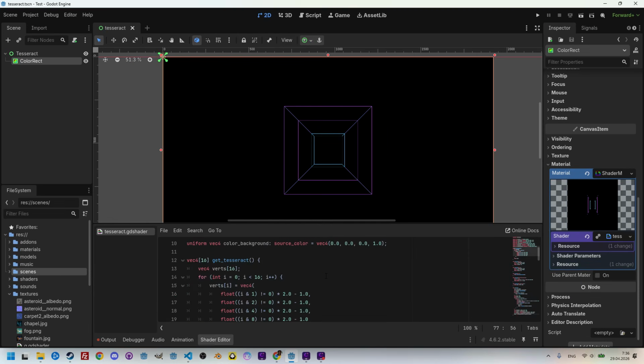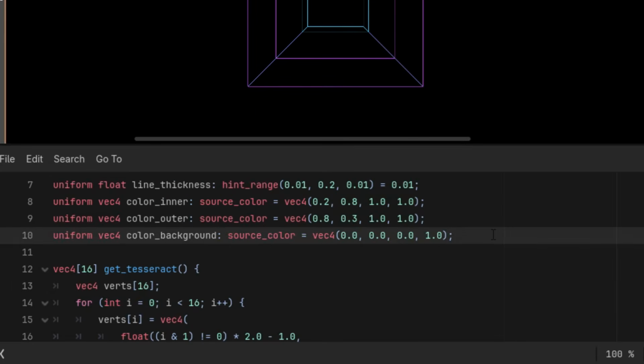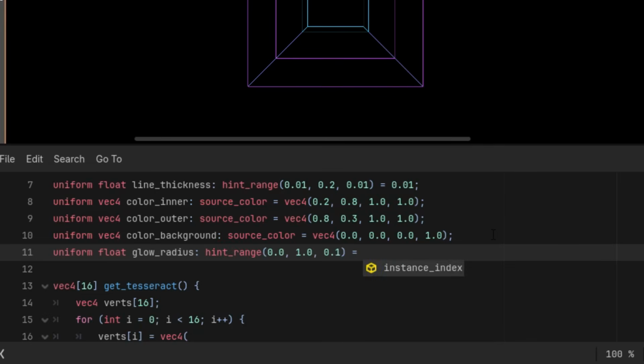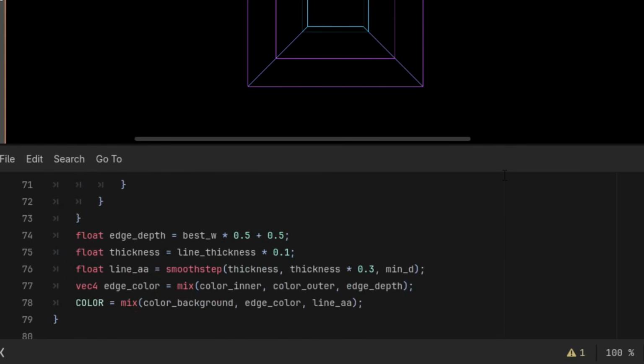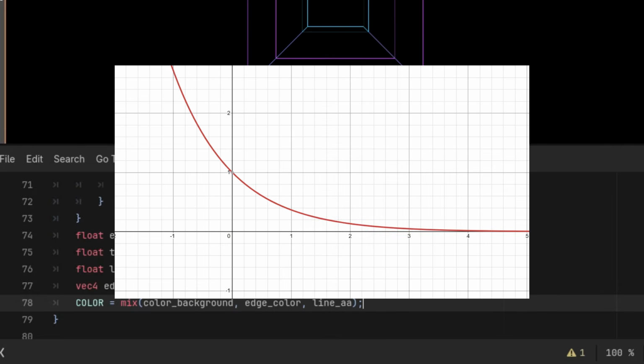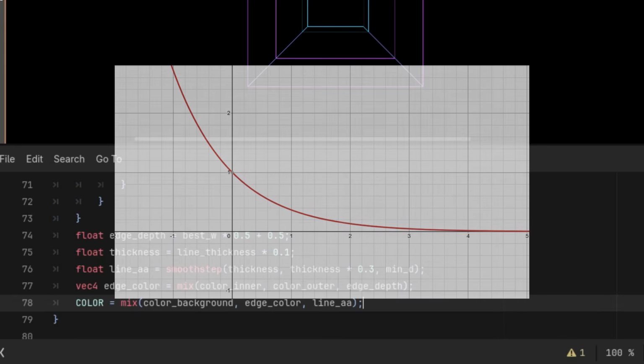Okay, scrolling up to the uniform parameters section one more time, and let's add it here, uniform float glow radius with a hint range and the initial value 0.01. We need just a very soft glow, and range from 0.01 to 1 with the step 0.01. Okay, and we'll use it in the code with the exp function using a negative parameter. This is what we did several times in the previous tutorials.